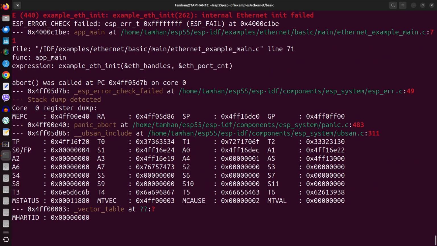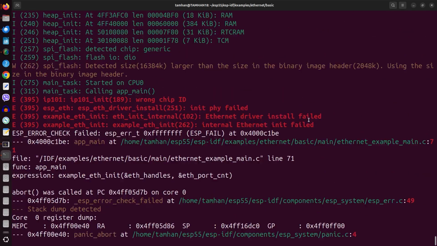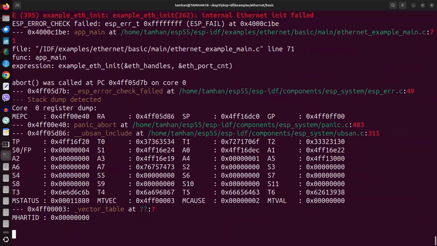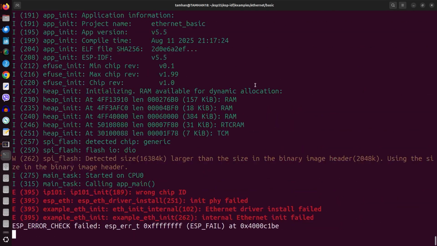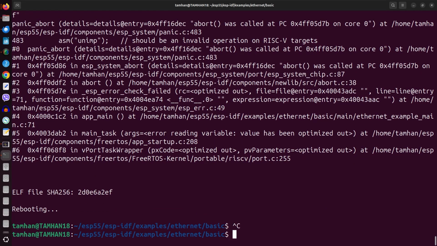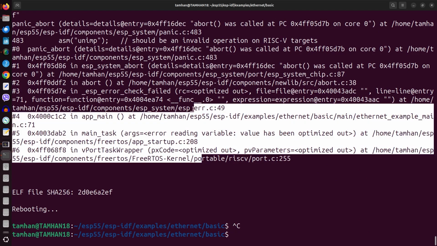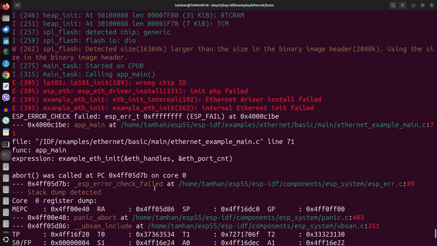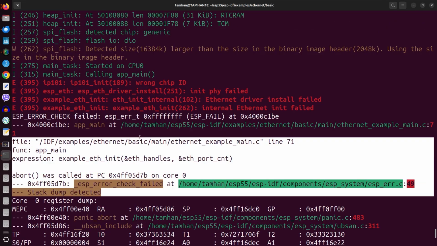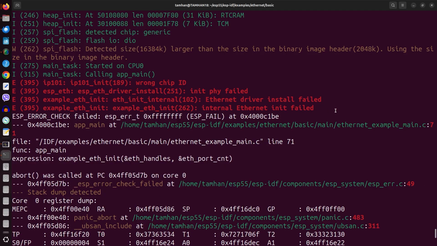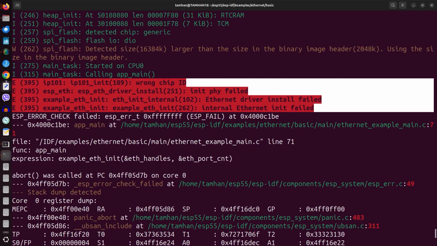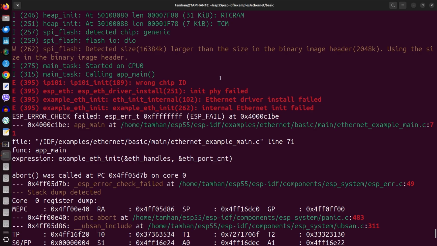And now we once again say the monitor, and we see that it's crashing all the time. And the reason for this is, we see here, that the Ethernet doesn't start up, because there is no Ethernet module connected to the board yet.